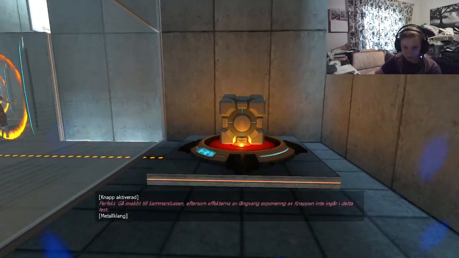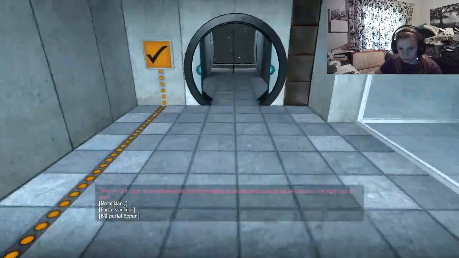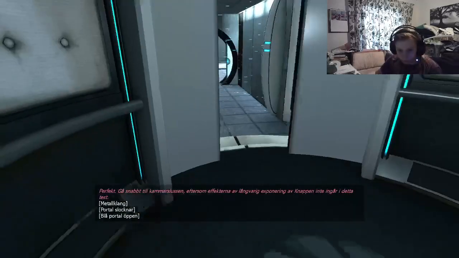Yes. Perfect. Please move quickly to the chamber lock as the effects of prolonged exposure to the button are not part of this test.